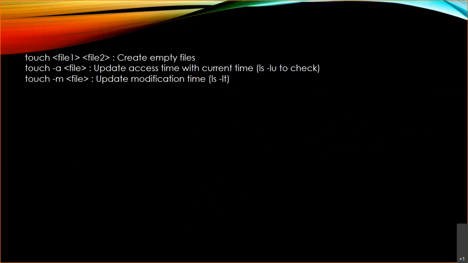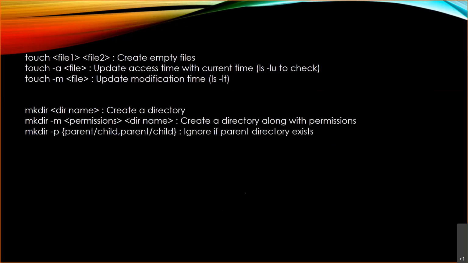And another command is touch. We can create multiple files using touch. It creates empty files. And touch -a, it updates access time, and we can verify the access time using ls -lu. And touch -m, it updates modification time. We can verify modification time using ls -lt. So access time means if we read the file, that will update access time. If we modify the file, that will update the modification time.